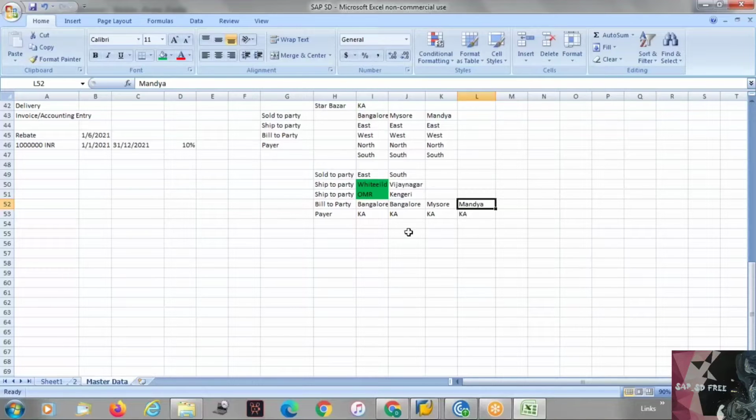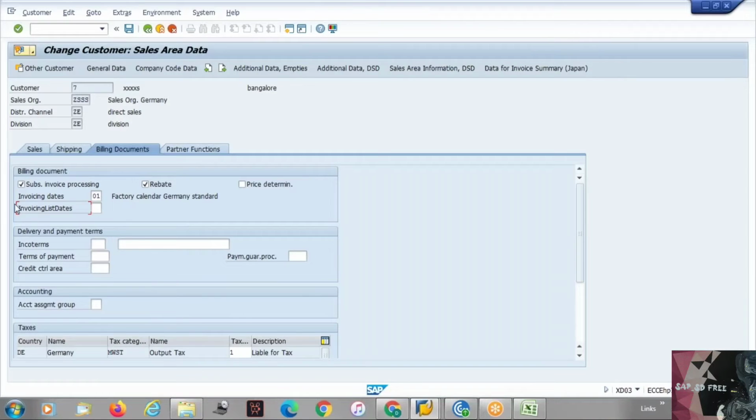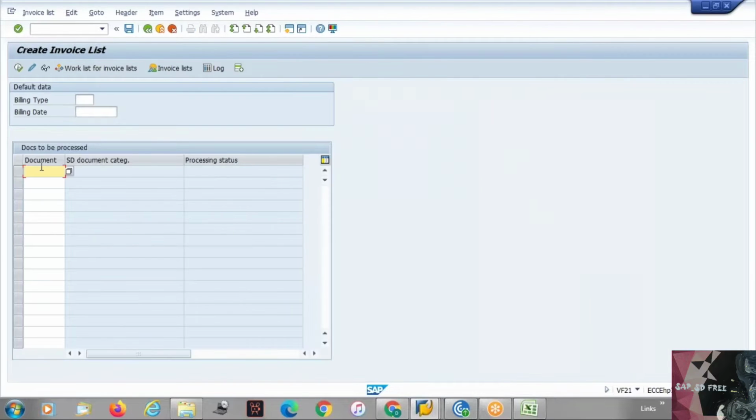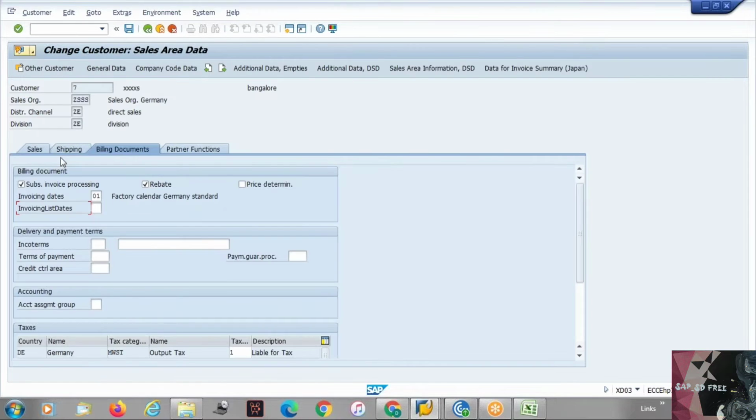If in case the business has such a requirement, then we will be maintaining something called an invoice list. We will talk about it again. There is a transaction code in SAP called VF21, where we will be creating an invoice list, consolidating all the invoice documents together into one invoice. So we can merge all the invoice documents into one particular invoice. That is called an invoice document list.